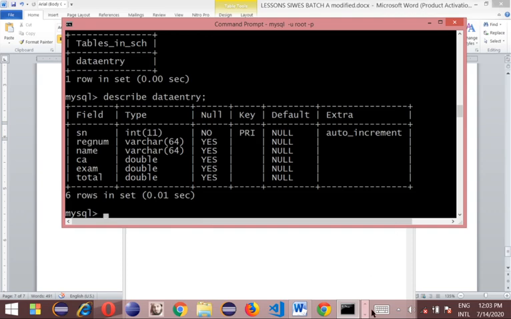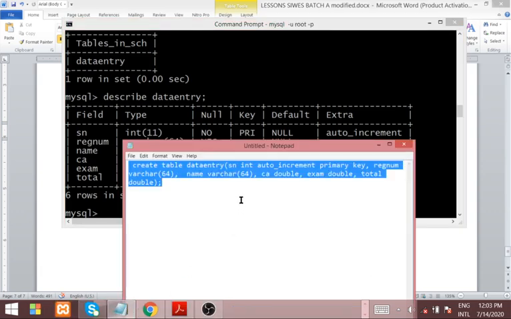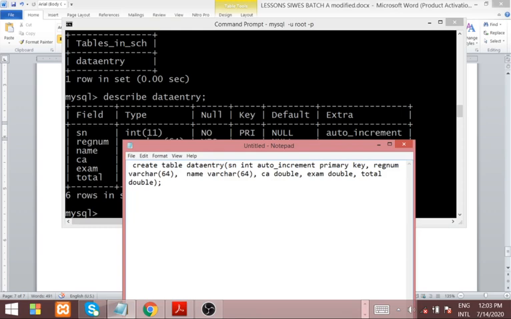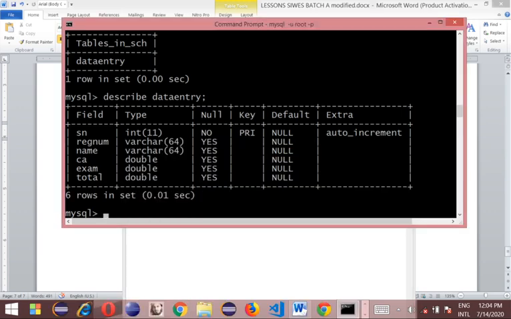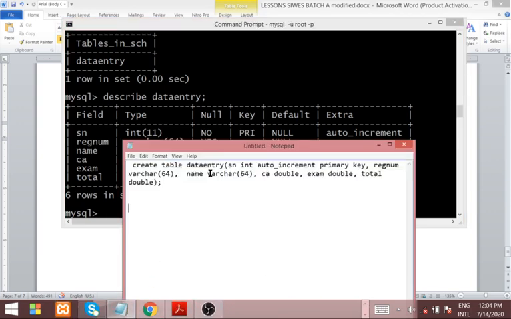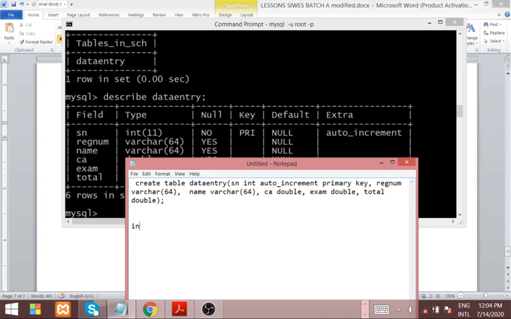Let me make one single insertion, then we review what we're doing, and then we continue. How do we insert? Let's look at the table first. You write this command: insert into table name. What is the table name? Data entry, then values, open and close brackets. Then you begin the insertion. The first thing is the auto increment, which is the serial number. You don't need to insert anything since it is incrementing automatically. So you give it null.